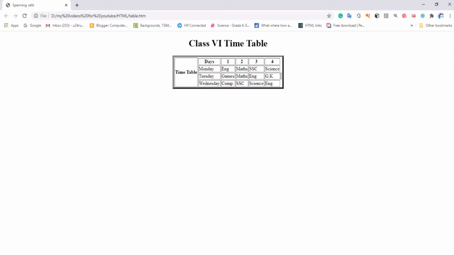Now the beautiful thing: how to format the table, how to add color to a table. So let's see to make it more attractive.